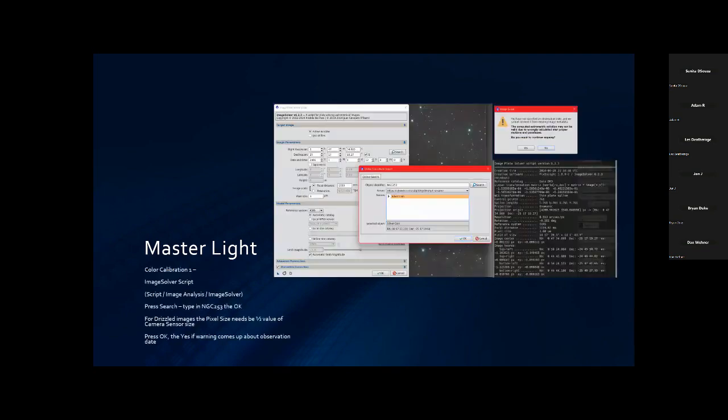Then you go through color calibration, the image solver script. You go to Scripts, Image Analysis, Image Solver, press search, and put in the date, your image that you got. So it's NGC 253. For drizzle data, whatever the pixel size is for your camera, since you've drizzled the data 2x, you have to cut that value in half. So I've got 1159 millimeters for the focal distance. The pixels, I think, were like 6 micron, so you cut that in half to 3, and then it will solve correctly.